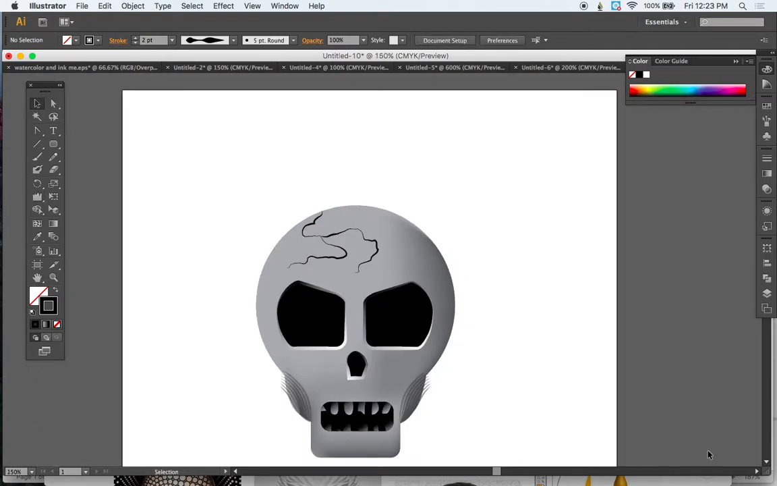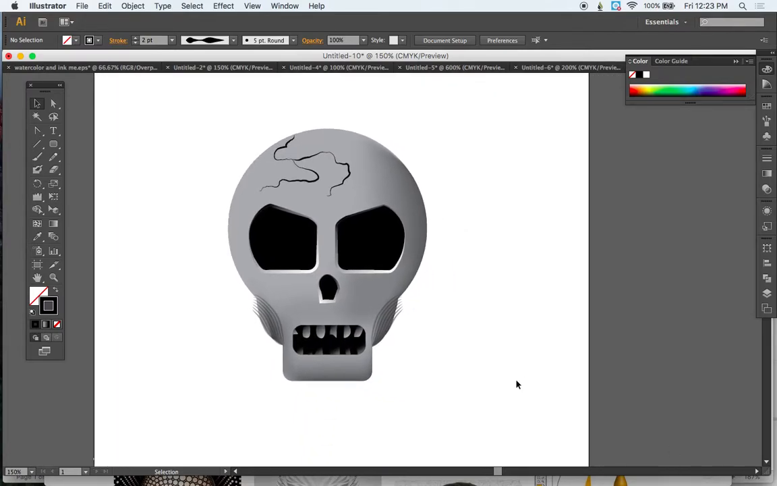Yay! So now we have our scary skull. Hopefully the process was not that scary, and hopefully you learned a little bit about how to combine all of your different shapes, use some hatch shading, use some gradient mesh, use a shape builder tool, create some different shadows, and just kind of have some fun. So good luck with making your own skull and have fun.